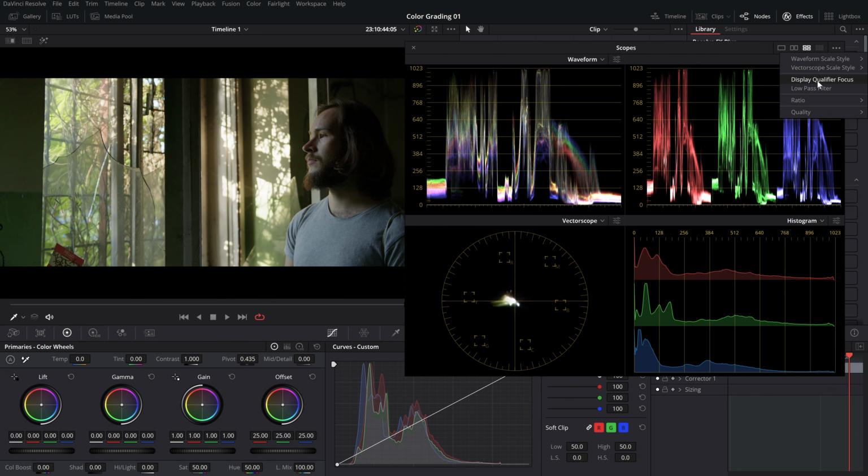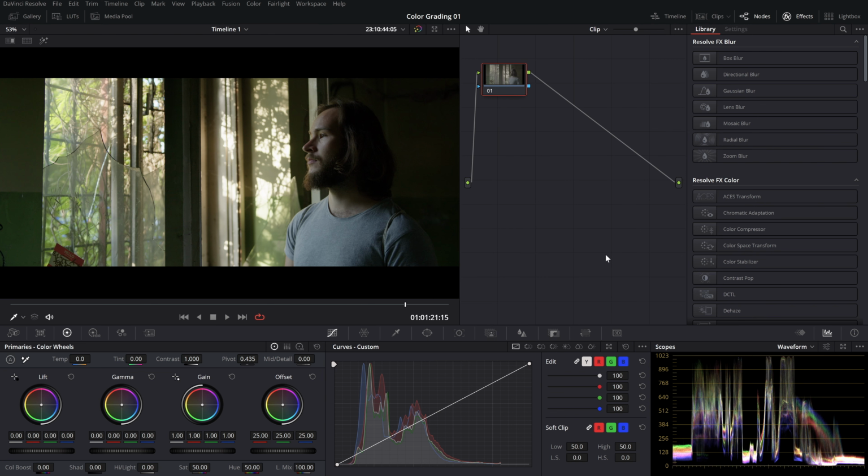I work in DaVinci Resolve, but this will be just simple concepts that you can apply in any good software. I will also put some files for you to download in the description if you are not using Resolve.